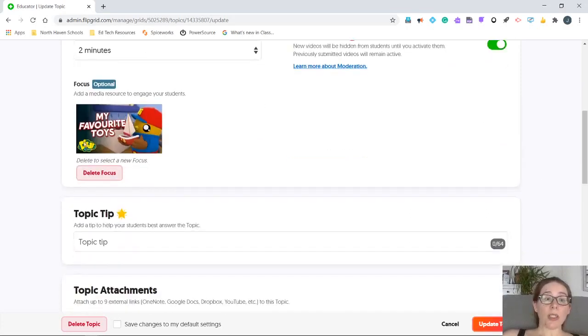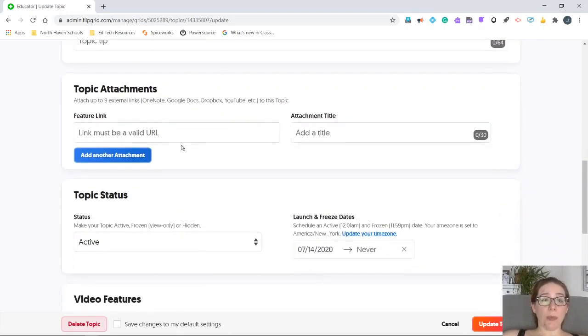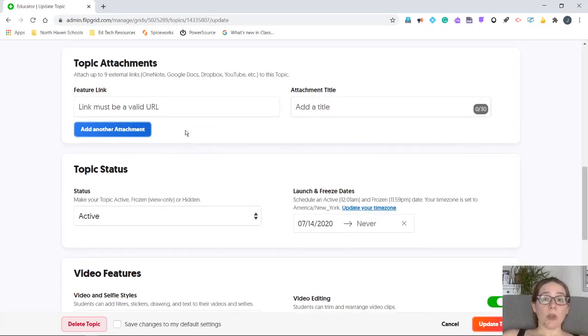The focus is the video that the other teacher posted. If you want to, you can add another video. You could add an image. You just have to delete this one first and you can add a different one if you want. There's a place for you to add tips for the students to help them be successful. You can also add attachments. Notice that it's not an upload option, it's a link. So for Google Docs, you would want to go in and get the link to share and paste that link here. Then once you were done, if you wanted to add more, click this blue rectangle to add more options or more attachments.